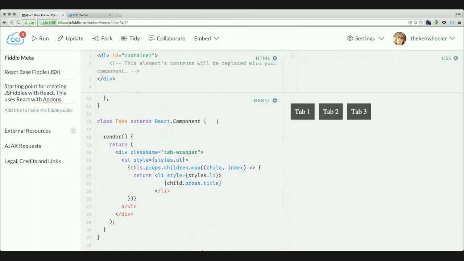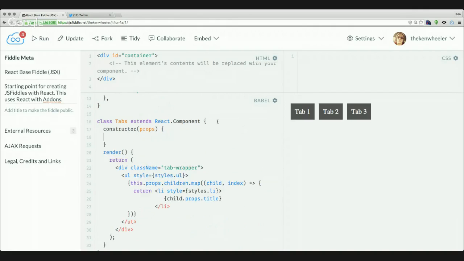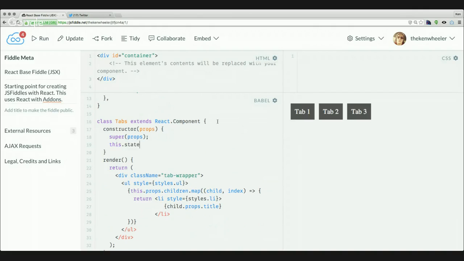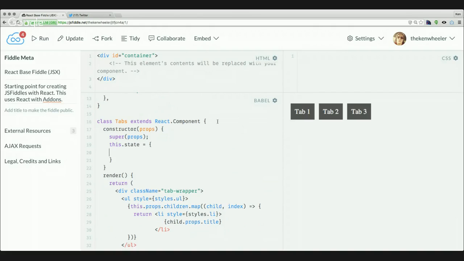But for these purposes right here, let's bust out a constructor. These ES6 classes are done in the constructor. I call my super call, or it's going to yell at me. I can say this.state equals selected 0, right?